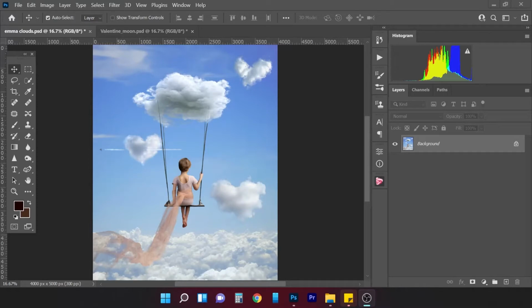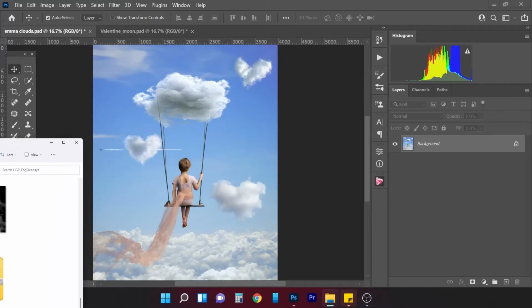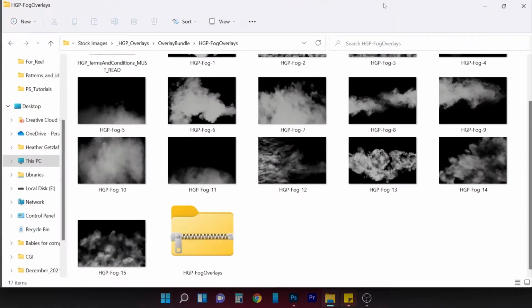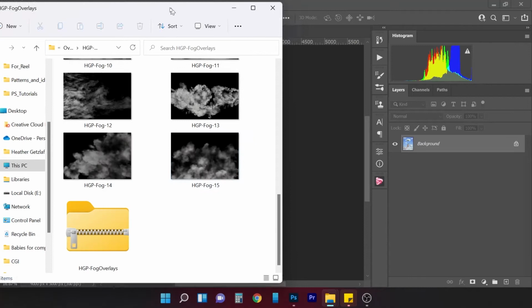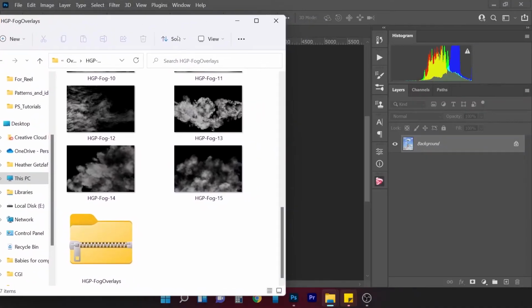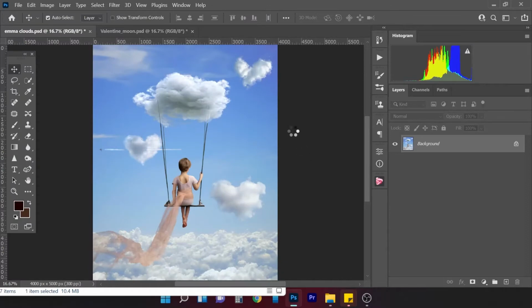I thought I'd come on and show you a little tutorial on how I use overlays and textures in my images. So with this image, because she's up in the clouds, I wanted to put a bit of elements of clouds in front of her just to demonstrate that even more to my audience. So I have some fog overlays here that I've created. And all you need to do is find your folder and drag and drop it on top of your image.